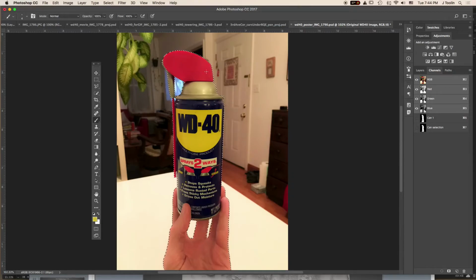They're only around the can and the hand. That's telling you the can and the hand are selected, not the background. Okay? Now I need to mask out the background. I'm not going to erase it. I'm not going to delete it. I'm going to mask it out.